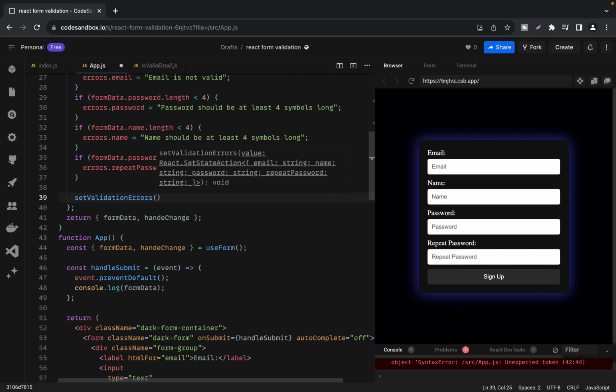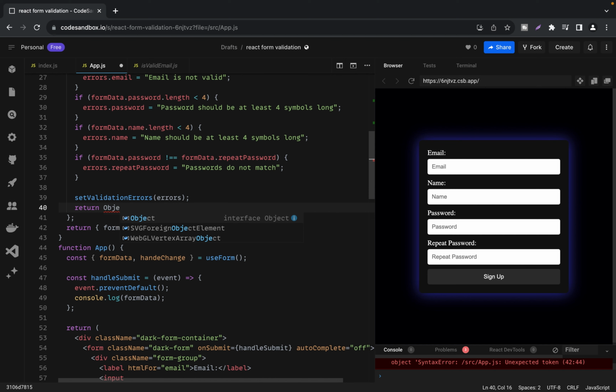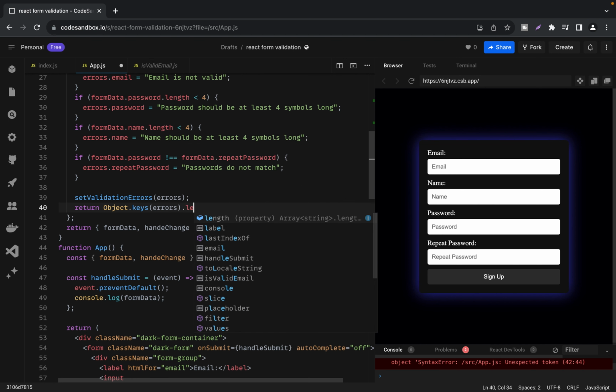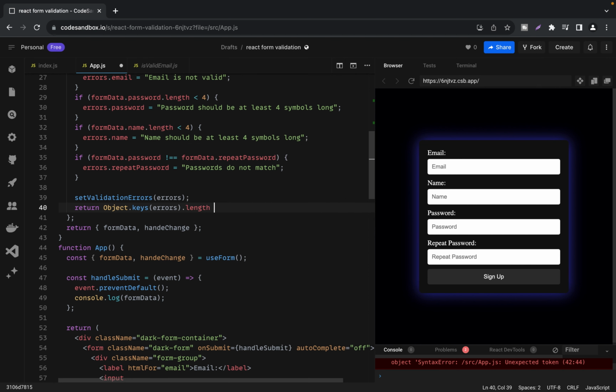And moving back to the validation logic, we need to use setValidationErrors to save our errors to state and then pass our error object to it. Furthermore, our validateForm function will return true if there are any errors and false if there are none. This will help us easily determine if the form is valid or not.